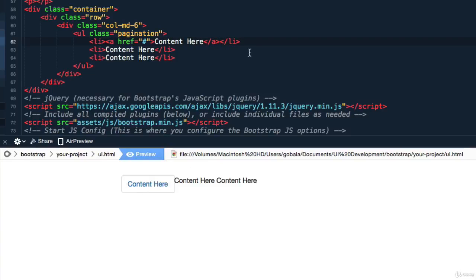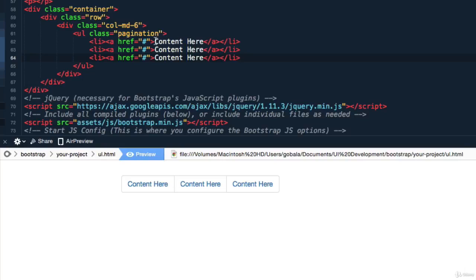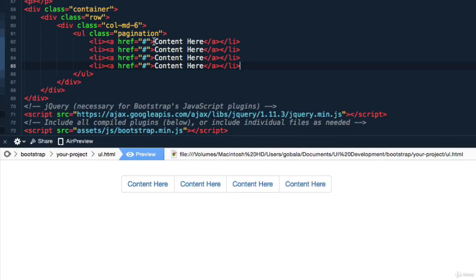Now you have your pagination item beautifully done over there. Let's copy this, replace this, replace this. So you have your pagination items. Let me do another one. You're going to create previous, and here will be next.